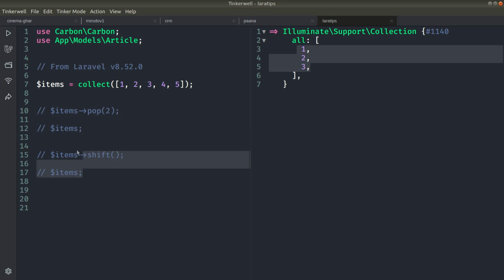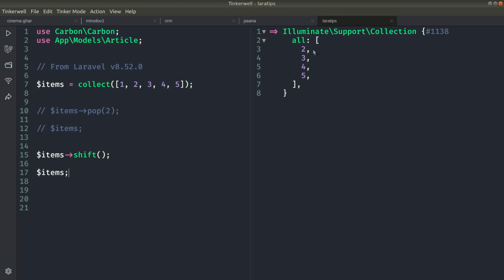When we use shift, it will just remove the first item from the collection. So let me show you this first. So you can see here one is removed from this collection. But if you want to remove more than one item, then just pass number of items over here, let's say three. Now you can see here, we can only see 4 and 5, which means it removed 3 items from the beginning of the collection.